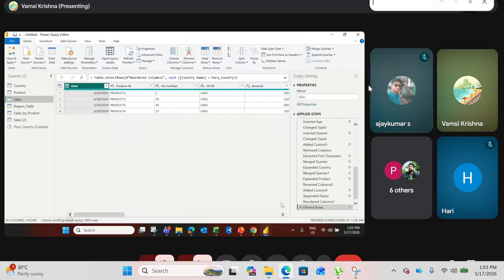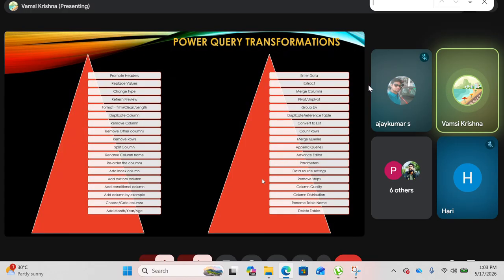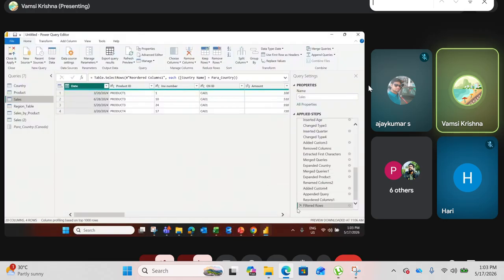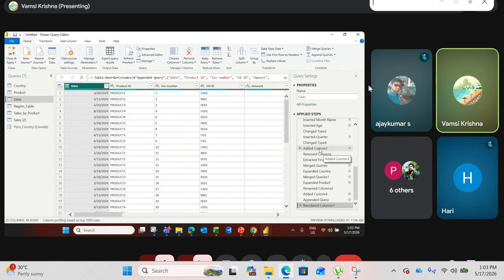Okay, now got it. Next one will be remove steps, right? Whenever you don't want a step, like I don't want this filter step, I can remove the step. Like that you can remove the existing steps which you don't want.